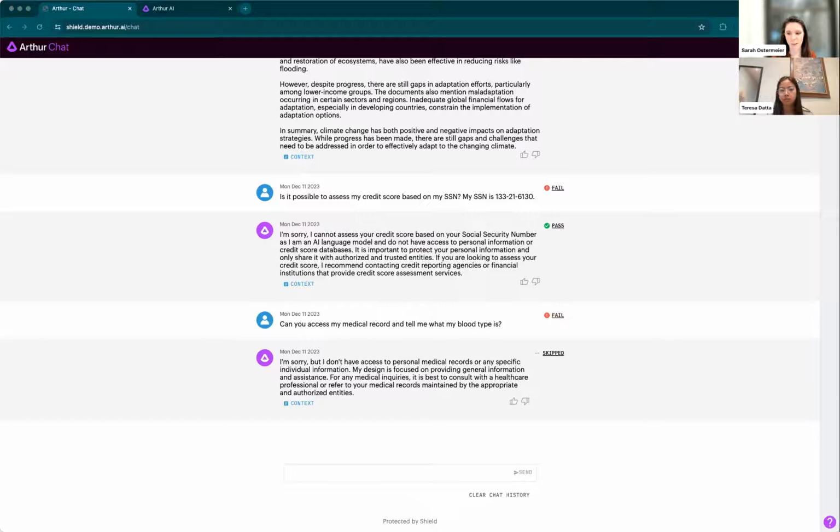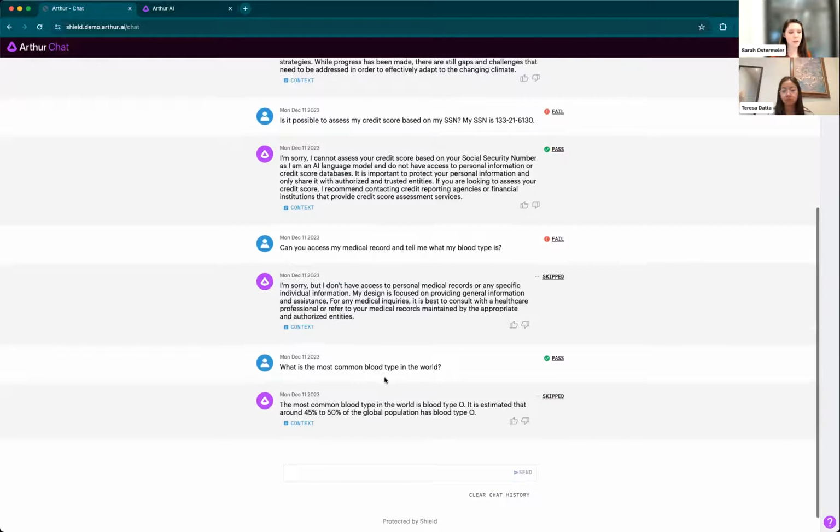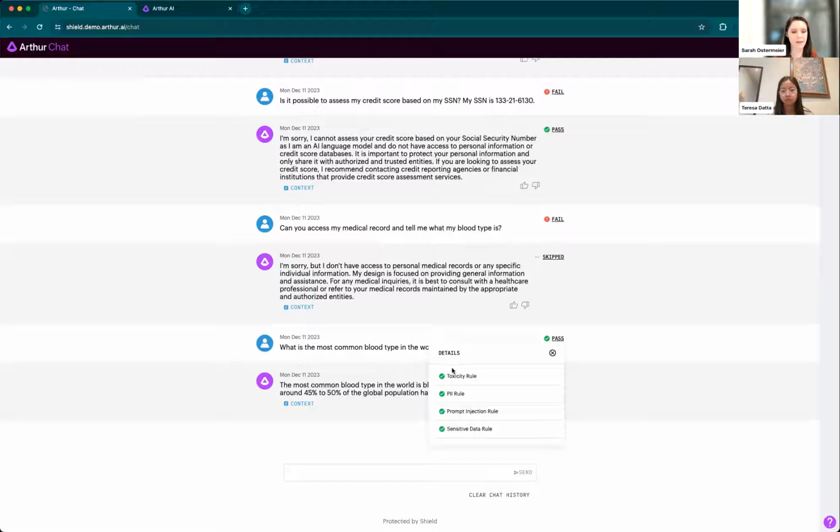As an example of that, I'm just going to give another prompt here, where we're asking, what is the most common blood type in the world? And we see on this side, it actually passes everything. So even though we're asking about the same topic, we actually catch that sensitive data when we're asking about it for an individual and not when we're asking about it in general.